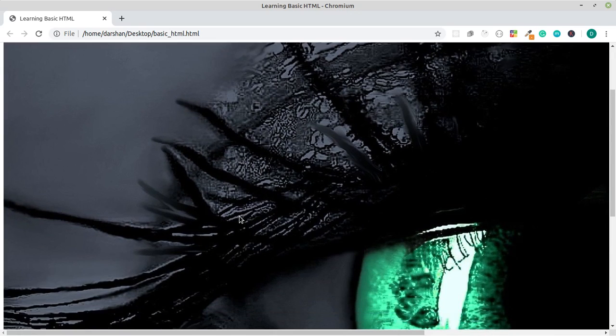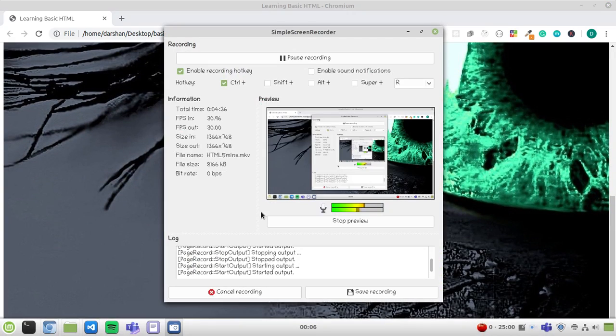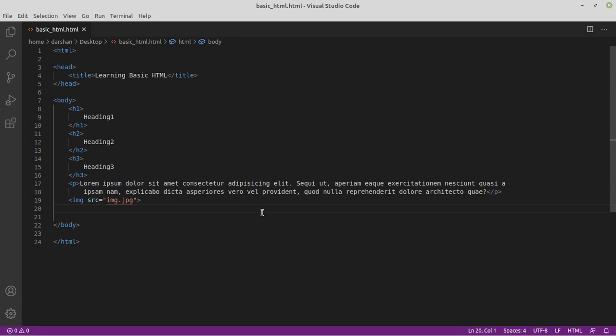So we have covered most of the tags that you will need in HTML. Staying within our limit of 5 minutes, we have covered a lot of tags. So we save this document and see you later.